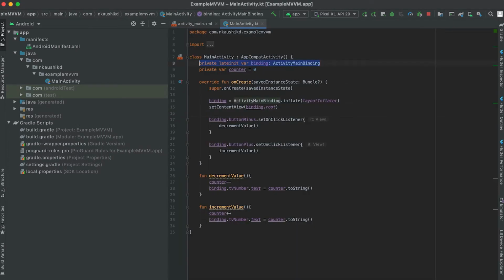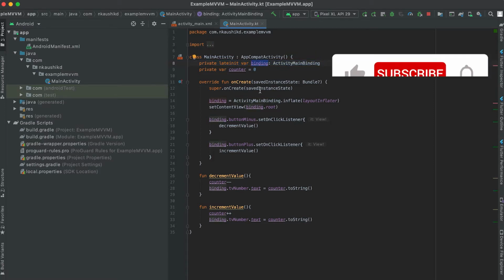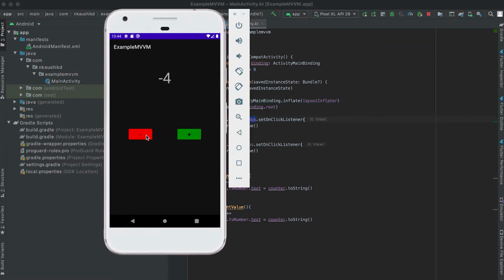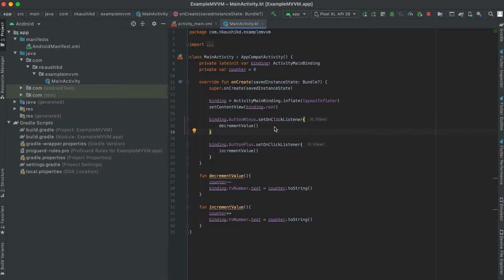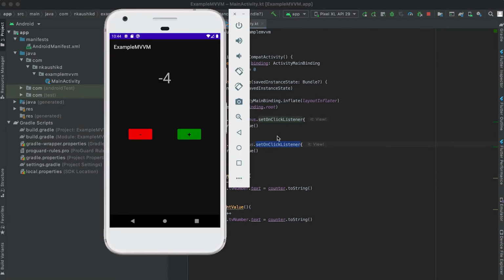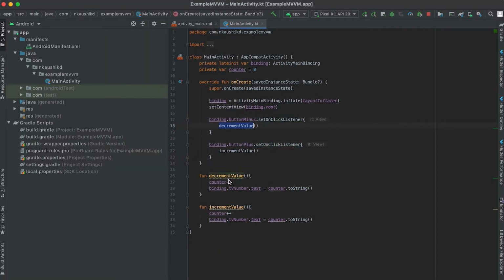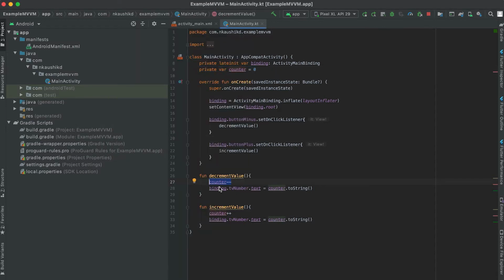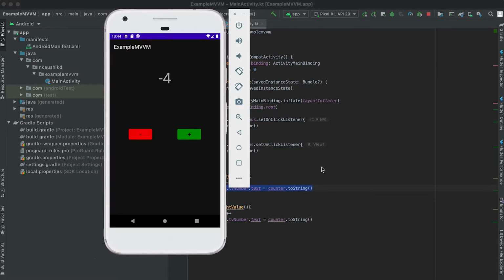Here I am using view binding, and this is the view binding variable. So here I have initialized this variable, and for the button minus, that is this red button, I'm adding one on click listener, and also for the green button I'm adding one on click listener. For the minus button, it calls this decrement value and it changes the value of this counter. So basically we are showing this counter here. It decrements the value of counter by 1 and it updates the text on this text view.